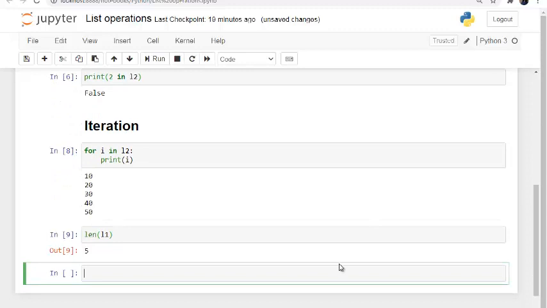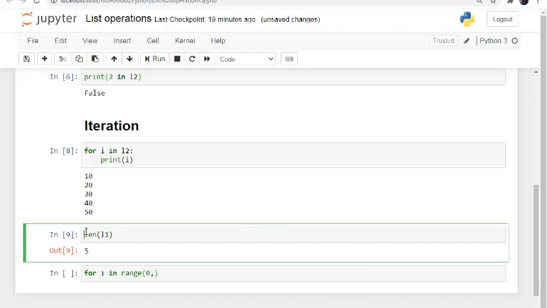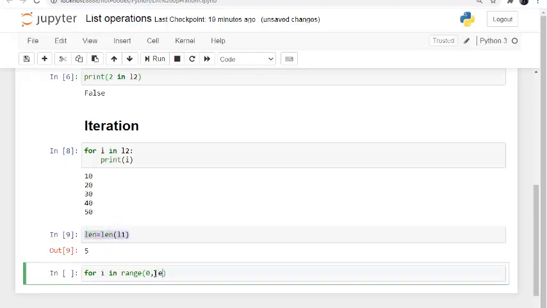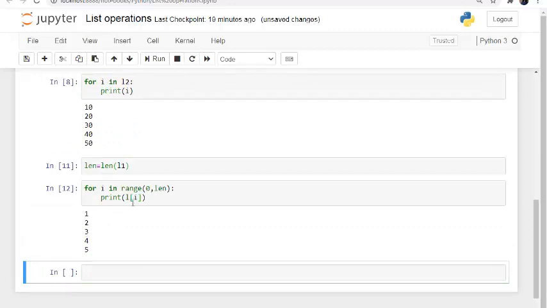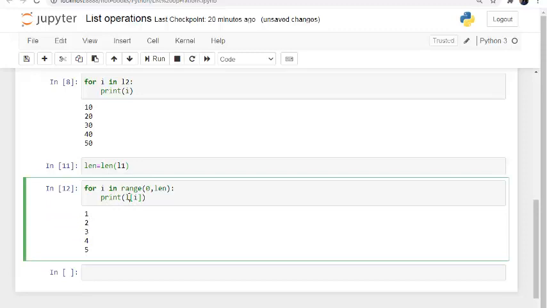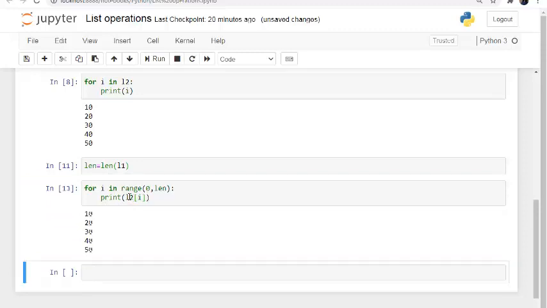We can write an iteration loop like this also. For I in range 0 to length of L1. Length of L1 I'll store into a len variable. So 0 to len and then we can print L of I. So L of I will print 1, 2, 3, 4, 5, or in place of L we can write L2. Then you can see 10, 20, 30, 40, 50.